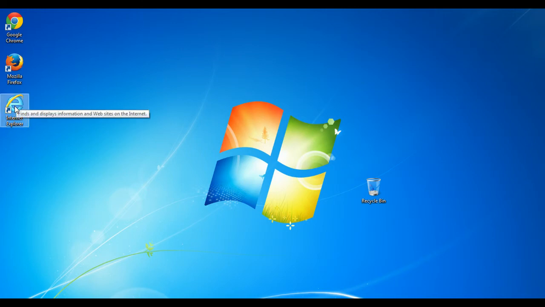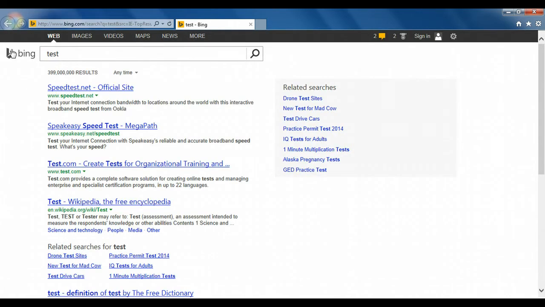Let's begin by opening up Internet Explorer. So when the browser opens, with the default configurations, you can actually search by just typing in a phrase right here in the same place you would type in a URL. I'll just go ahead and type in test, and you'll see that it actually takes me to a search for the word test in Bing. So let's go ahead and change that to Google.